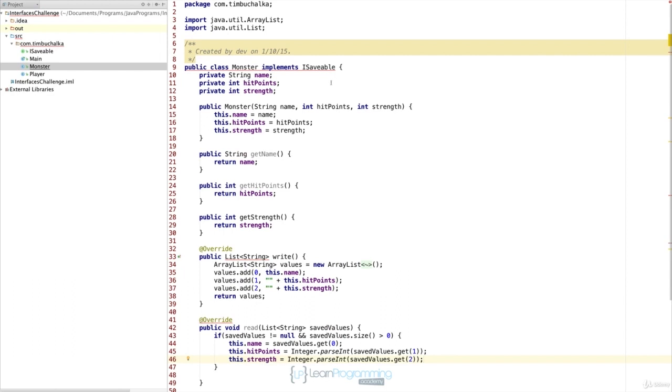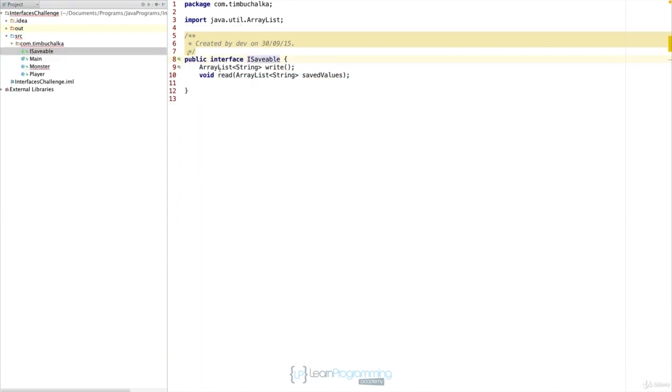And we're getting that error right now, by the way, because as you remember, we changed this to a list, but I've purposely changed the interface back to an array list because I want to talk about that. So the ISavable interface, as you can see on screen, specified that there must be a write method that returned an array list of values to be saved, and also the read method, which was provided with an array list of values to be restored.